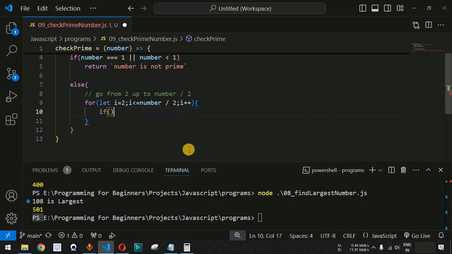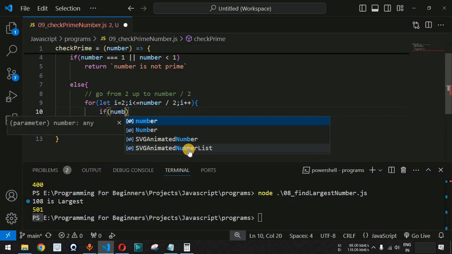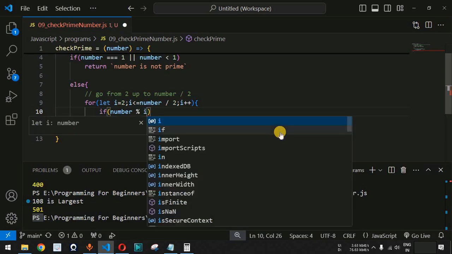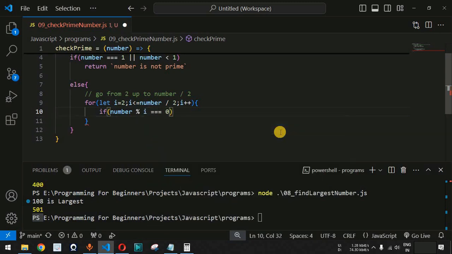So guys, over here simply we will check whether this particular number that we are passing to the function is divisible by the I variable. So simply we will provide the modulus operator, which is going to check the remainder of this division operation, and then modulus operator followed by the I variable, is it equal to 0, which means one of the numbers that we are going through, the number 2 up to number divided by 2, if any of these numbers is dividing the actual number that we have passed over here and we are getting the remainder as 0, then it is not a prime number.